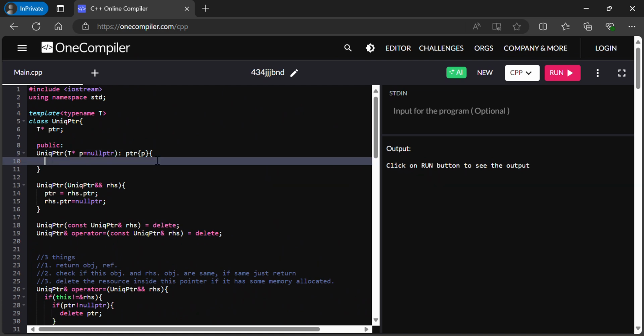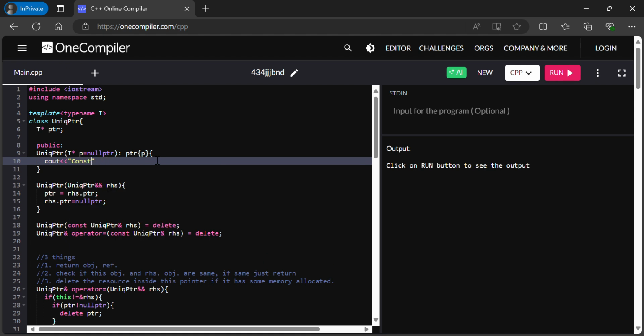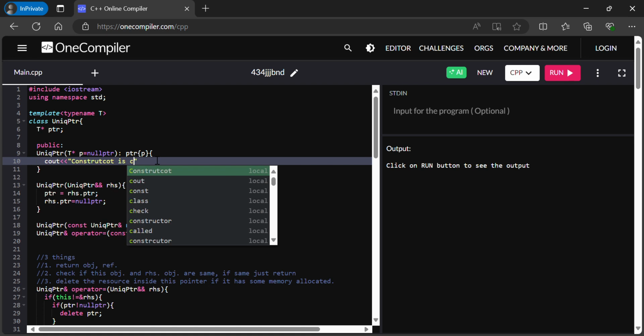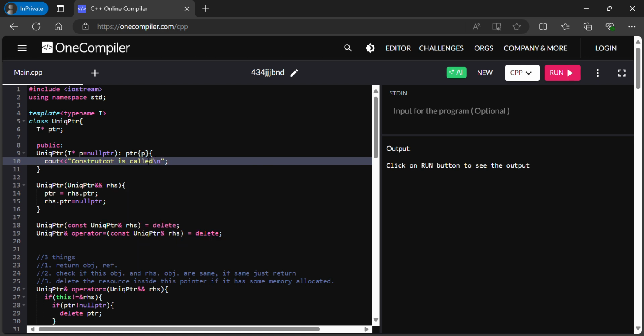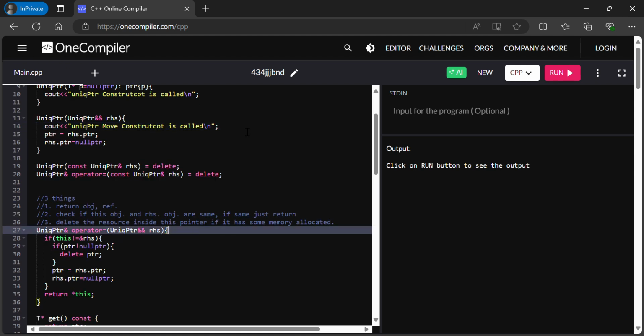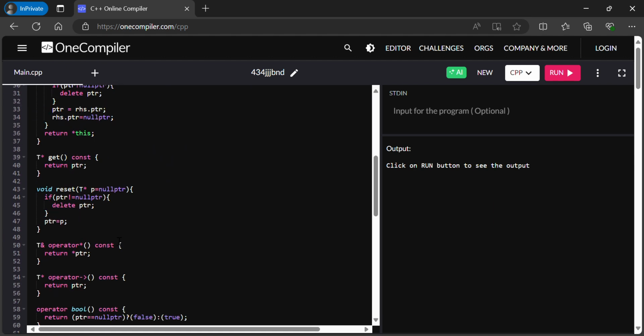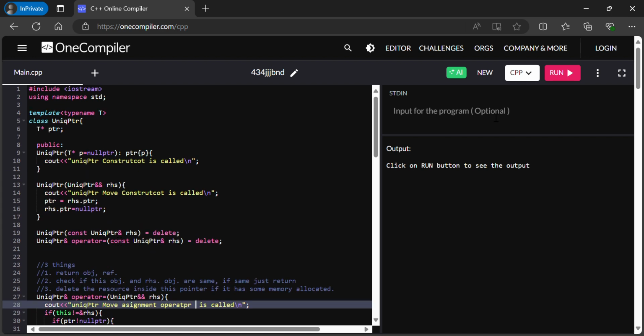So I'm just printing some statements to make it for better understanding. Unique pointer constructor is called. Move constructor is called. Then here move assignment operator is called. Then that's it. So now I'm going to run this program.